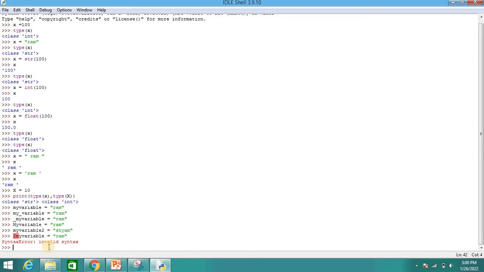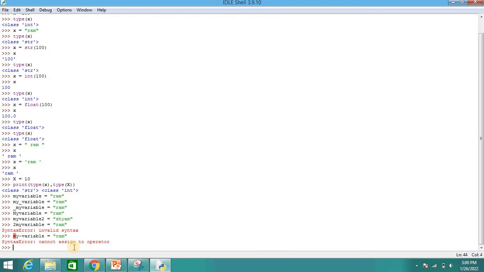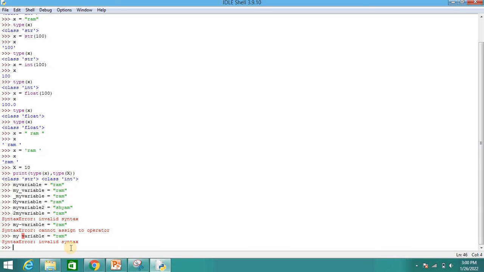And now I want to see, in order to separate my and variable, I'm using a dash or a minus symbol in between. Will it accept? No. Here also there is an error: cannot assign to an operator. So my and variable, these things cannot be assigned to an operator. Now I want to have a space in order to separate my and variable. What happens, we'll see. Even then it says invalid syntax.